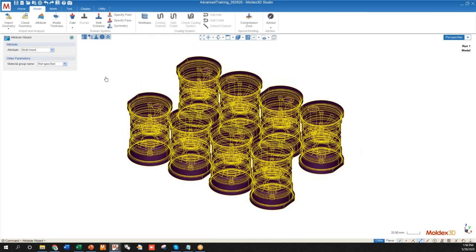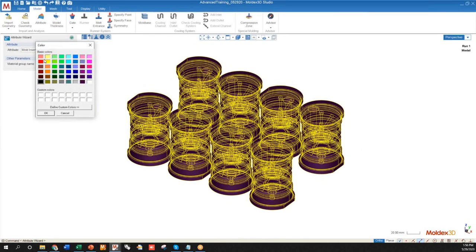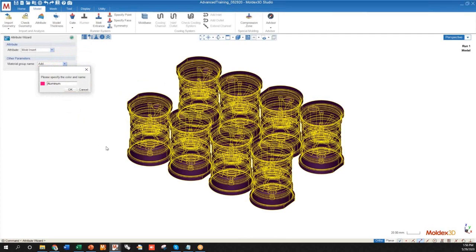So when I'm assigning my mold insert, I'm also going to add a material group name. I can name this whatever I want. In this case, I believe these are the aluminum inserts, so I'm going to just name this aluminum, and then I can actually change the color of this group as well. I can change it from yellow, which is the default, to maybe a nice bright pink. I'll press OK.